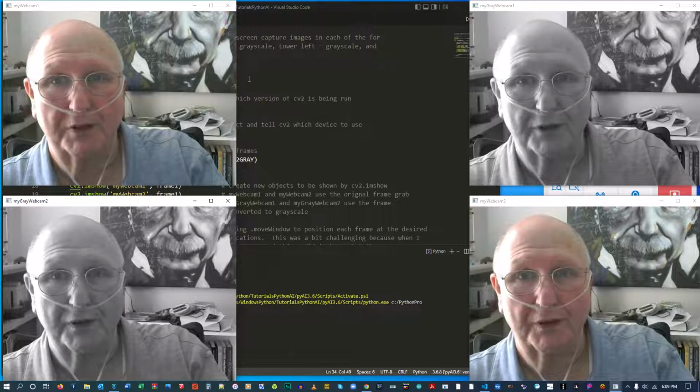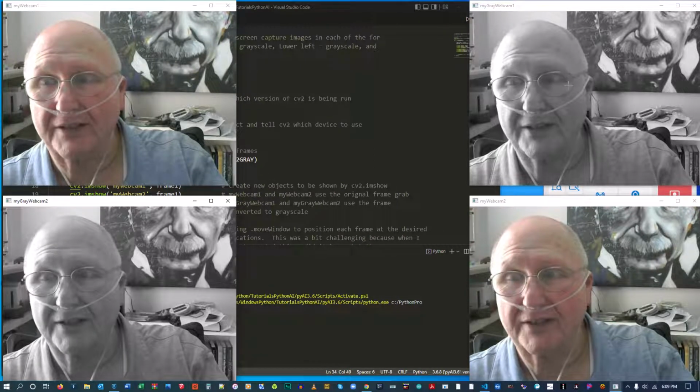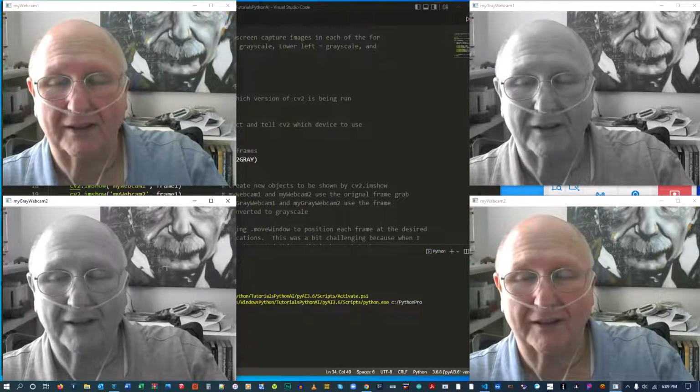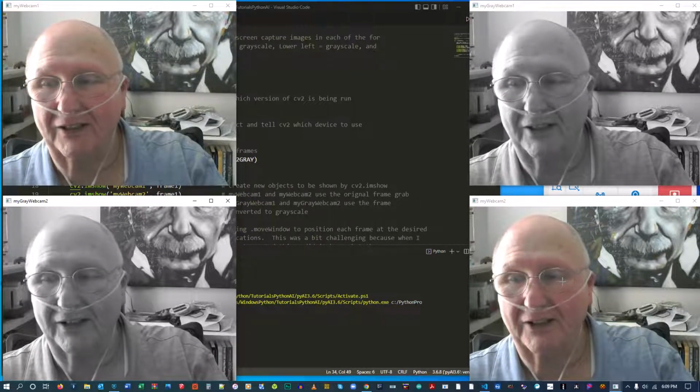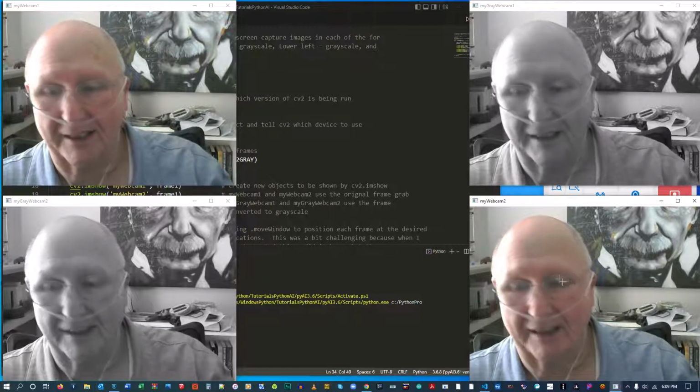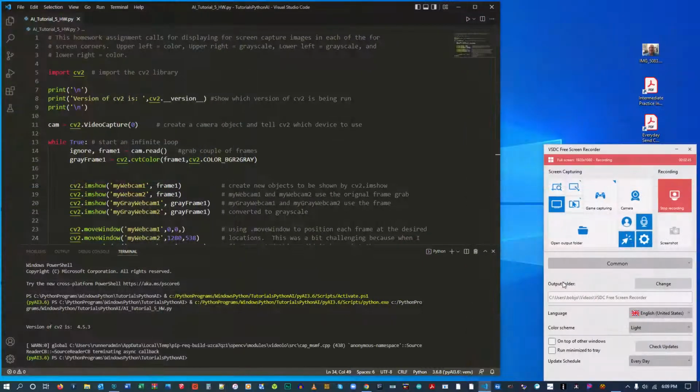Again, the frames were to be positioned color upper left, grayscale upper right, grayscale lower left, and color lower right. I'm going to go ahead and quit again.